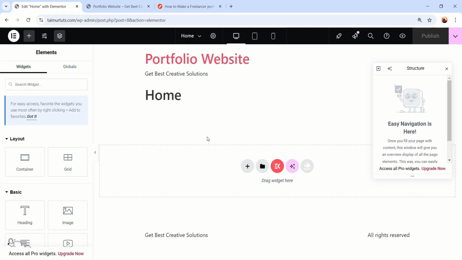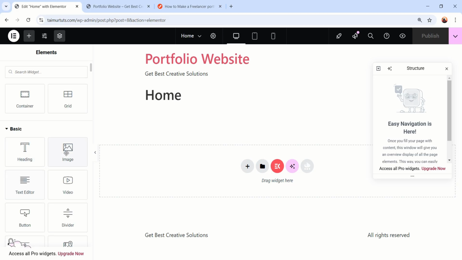Okay, so first let's get familiar with this left part. All the items you see here, like container, heading, images, text editor, all of these are called Elementor elements or Elementor widgets. These are the building blocks for designing your website.